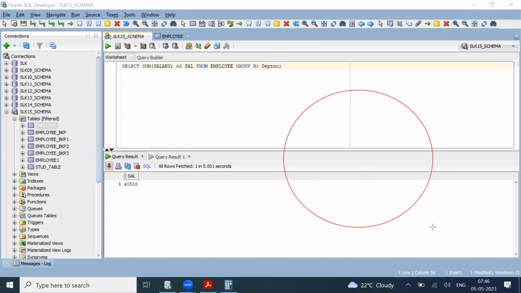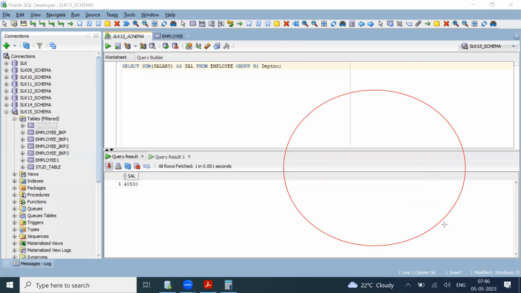So let us assume that this circle, whatever you are seeing, is the complete table. Now, if you don't have any group by clause, whatever data is there in the entire table will form a single group. Okay, so there is one single circle. It is a single group.